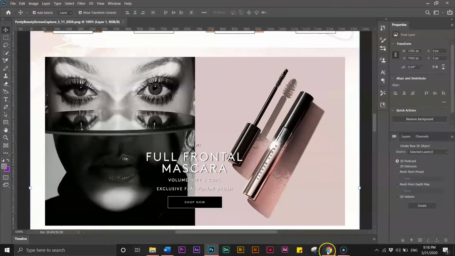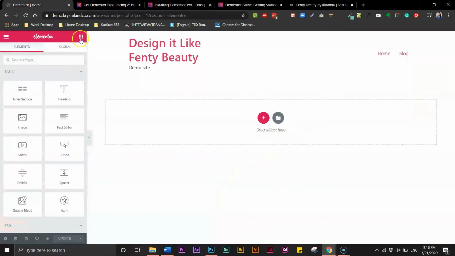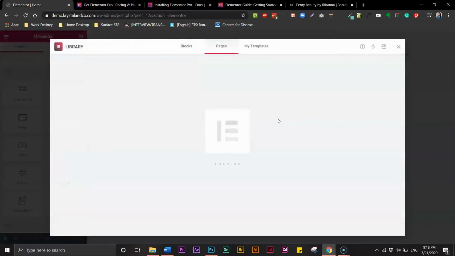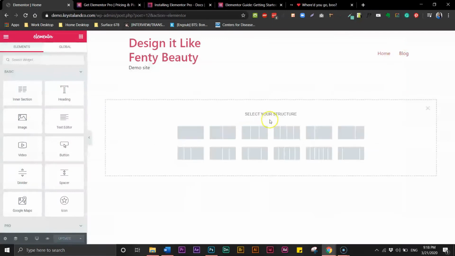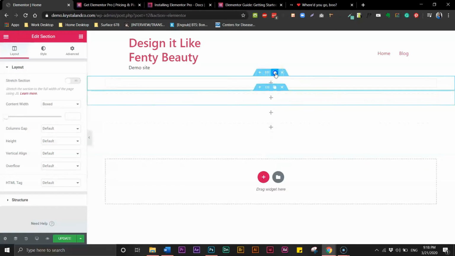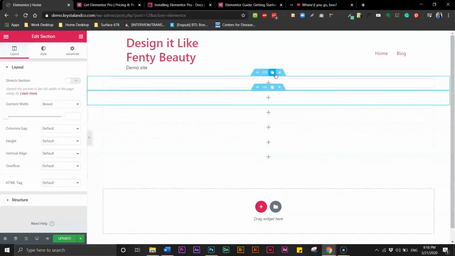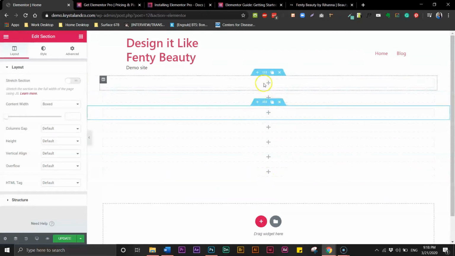So let's go back to our Elementor page, and we're going to start adding some sections to this page. And that was the wrong button. Sorry, let me close out of that. Actually, I want to click on this plus sign first. And let's go ahead and just start adding. And I'm going to actually just duplicate this section 6 times. Okay, and one more. So now I have 7 sections.